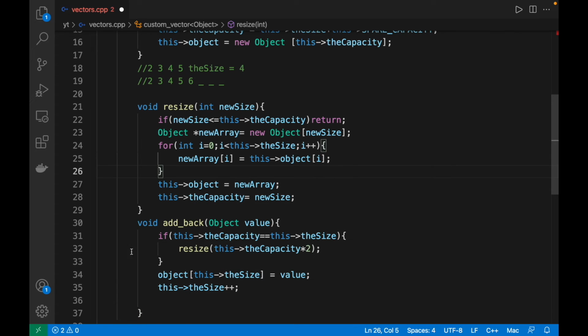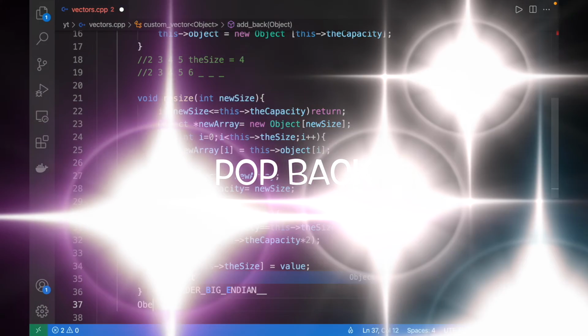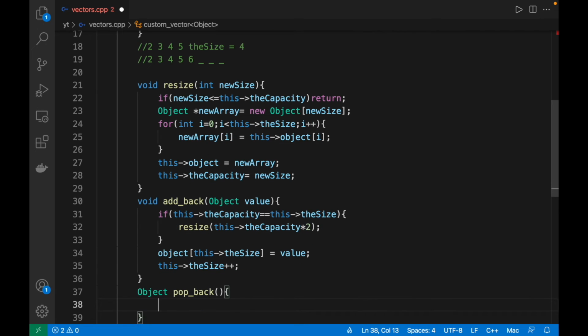So this was all about the add function. One thing to notice, the resize and add back functions are not returning anything, so the return data type will be void. Now last part, we will also implement the remove back or pop back function. We do not need to pass anything, because in this case we are simply removing the last element.